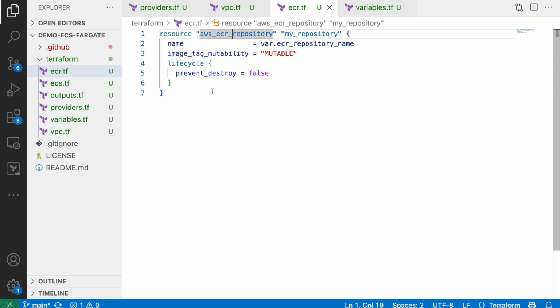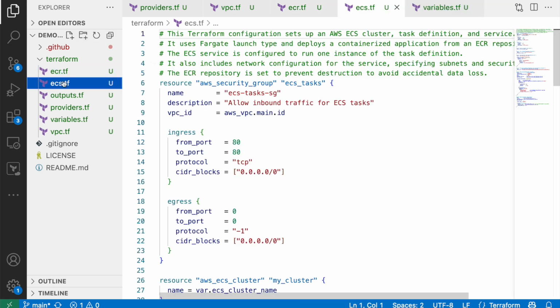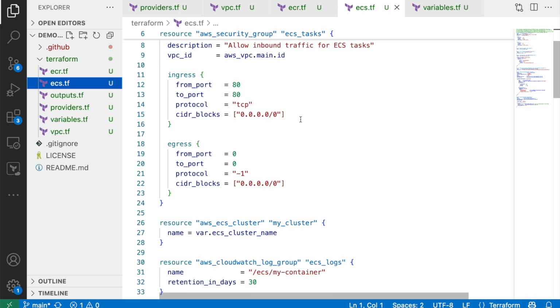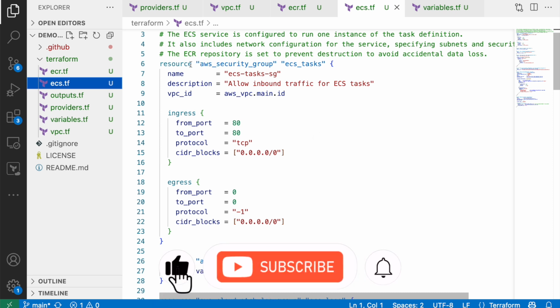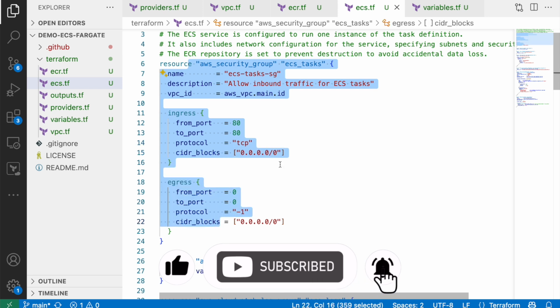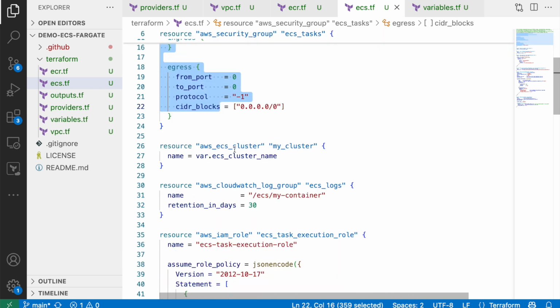So this is a very simple thing in Terraform. I'm just creating an ECR repository to hold my images. Now comes the very important part of ECS. For the ECS container service to work, there are a couple of things we need to define. First of all, we need to define a security group. So I am creating one security group, and then the cluster.